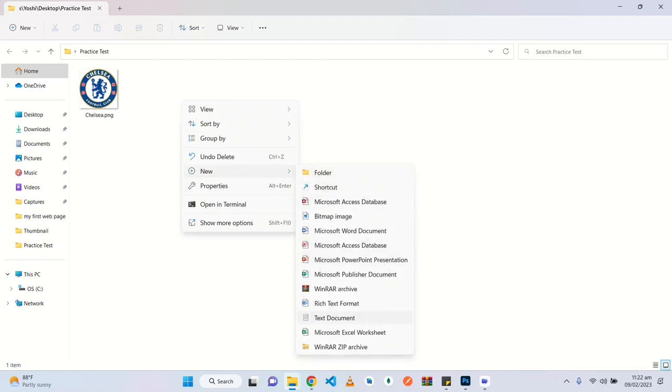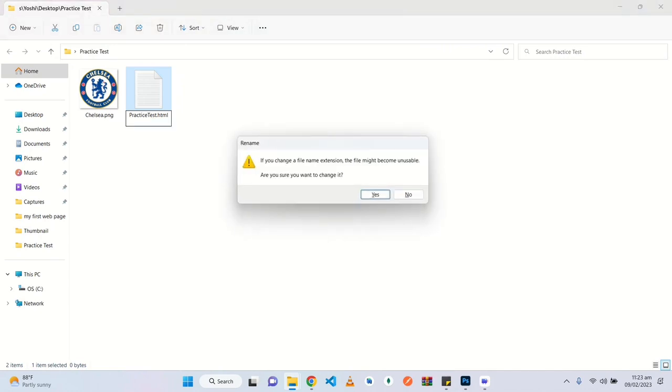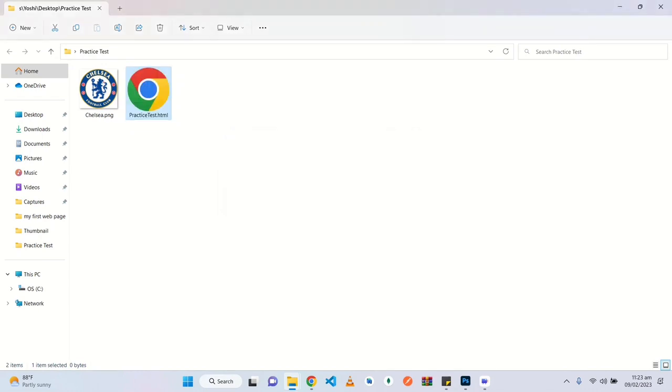So on this machine, I'll just go to text documents and create a file. I'll name it practice test. I'll make it .html. Now hit enter. Now change the file type by pressing yes. Okay, so now we have an empty web page.